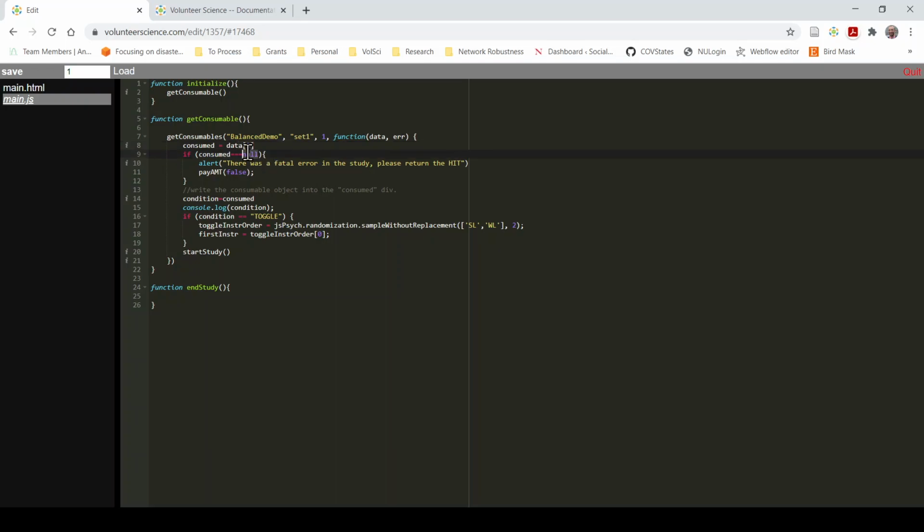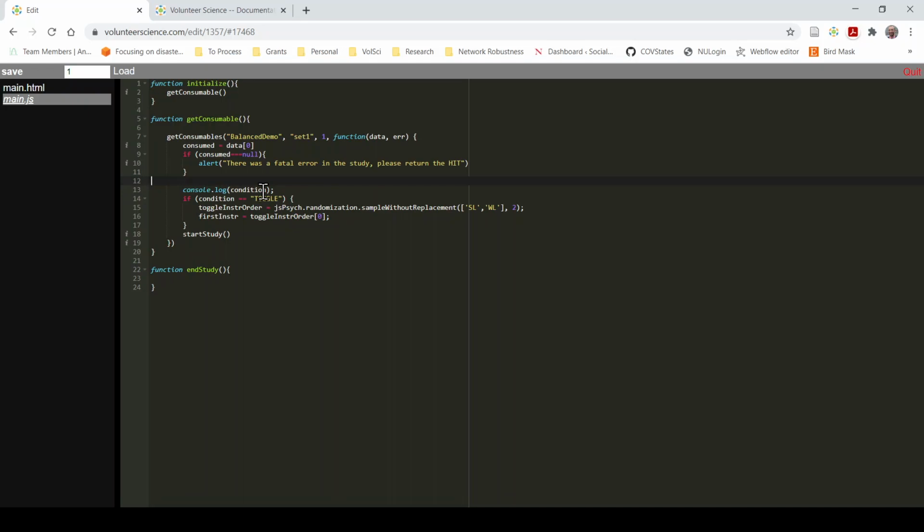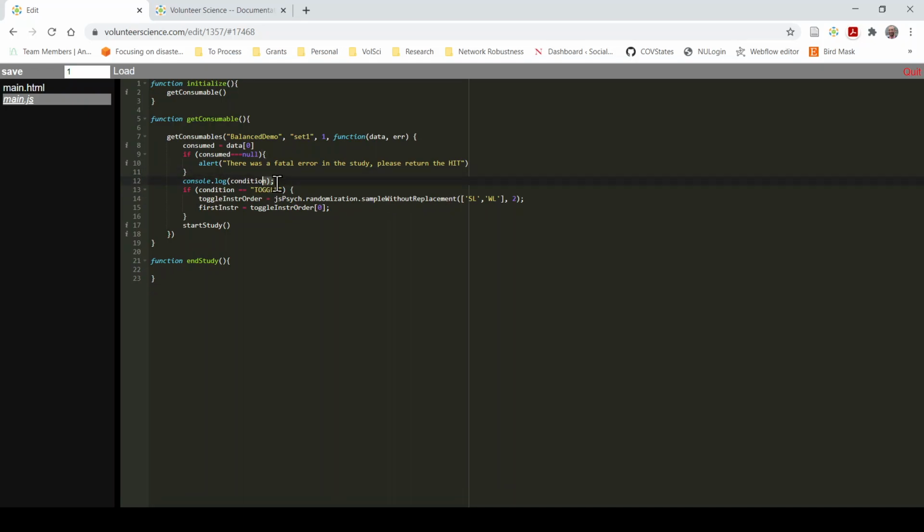If for whatever reason it comes back empty, there is no consumed, and I'll say alert: fatal error. Don't need to call pay AMT. This is not a Turk hit. Oh yeah, we'll call this. It's sort of up to you how you want to handle your variables. In this case, I'll keep consumed as the name of the variable. So I do need to. Don't want to log it.